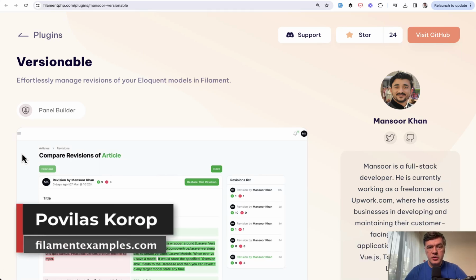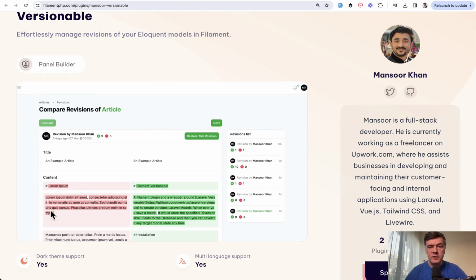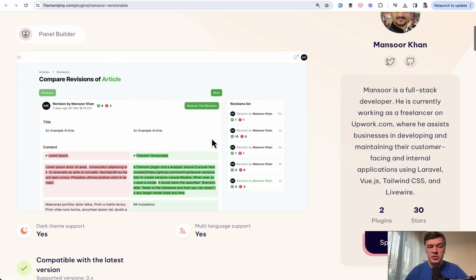Today I want to demonstrate to you a Filament plugin called Revisionable by Mansoor Khan, who created a Filament wrapper on top of the Laravel package Laravel Revisionable, with a visual layer to view the past revisions of model changes and restore them if needed. I have installed it and tried it out, and let's see how it works.